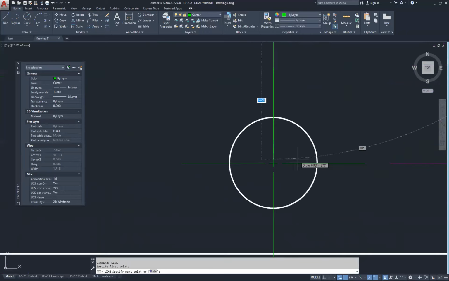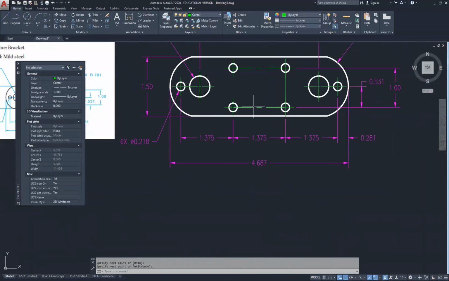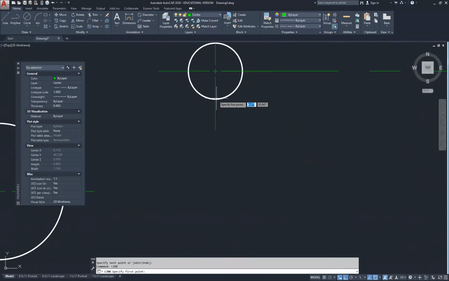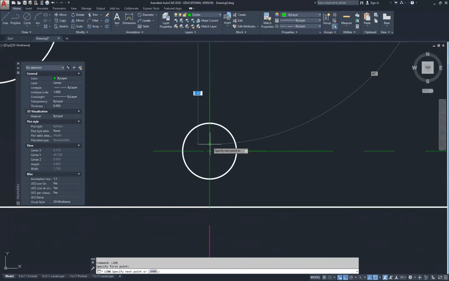We're going to repeat line. I'm going to use this nearest point anywhere along here, and grab another one right along here. Right click, enter. So I have 2 nice center lines. Repeat line. I'm going to put another one right around here, and another one right about here. Right click, enter.